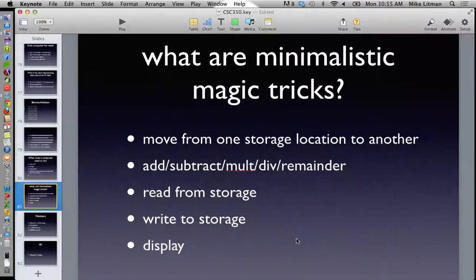All right, so we'll start off next time trying to hone in on what the minimalistic set of those magic tricks, those early CPUs needed to do, so we can try to fit them inside of a gymnasium. Sound good?